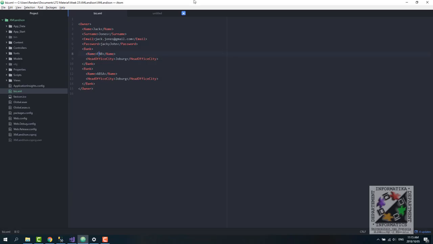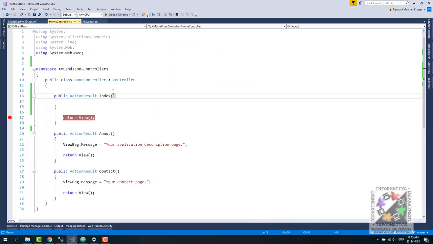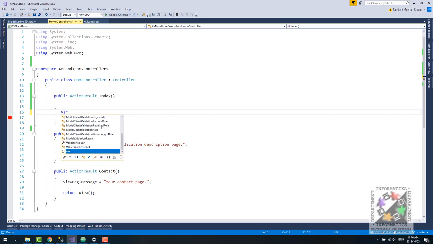Okay, so the first thing we need to do is locate that XML file, and I'm simply going to do it in the index file for now, just for demonstration purposes. I've placed the XML file in a very simple location, so it's just the root directory of the application. To get that path, we can use a line of code called MapPath, so we'll just get the path quickly.